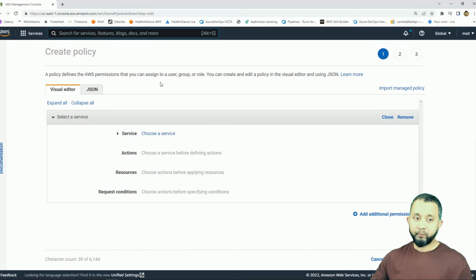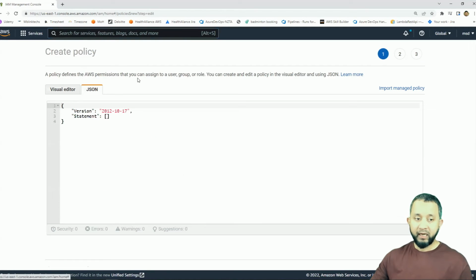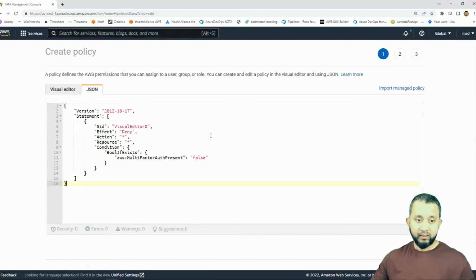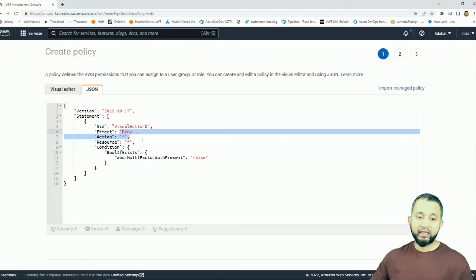In the policy creation page, I go to the JSON tab, and since I have already copied the policy that I want to implement, I just paste it here. So this is the policy I want to implement. What this policy does is, if a user tries to perform any kind of action, and that user doesn't have MFA enabled, then the action will be denied.